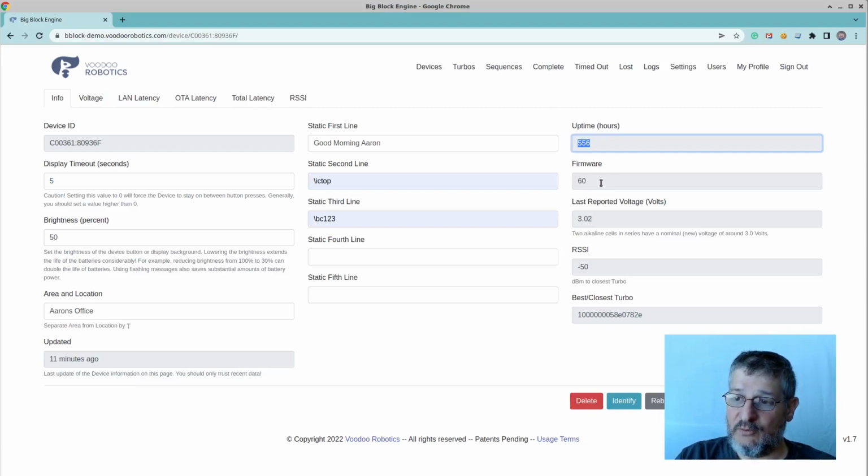It shows you the firmware that we're running on this device as of this video. Version 60 is the latest. And then of course, this is the voltage on the device that was last reported 11 minutes ago. It's a very good voltage, 3.02. It is a very good voltage for a device.